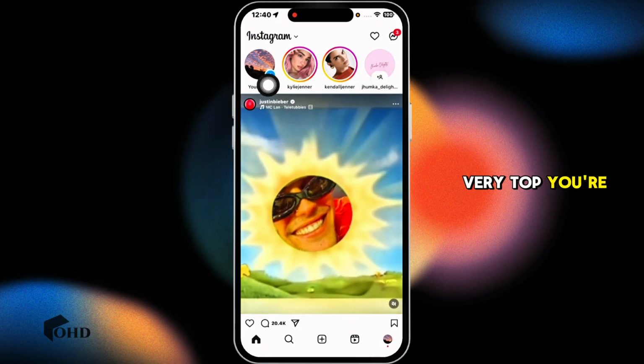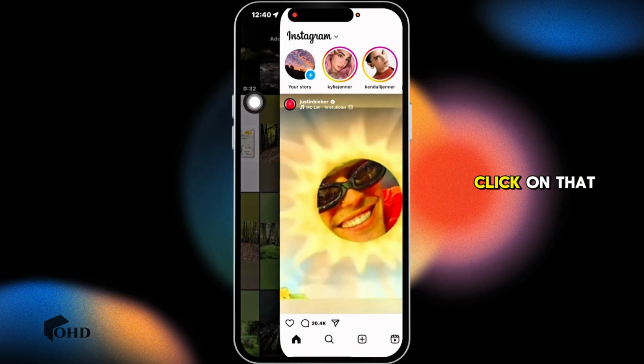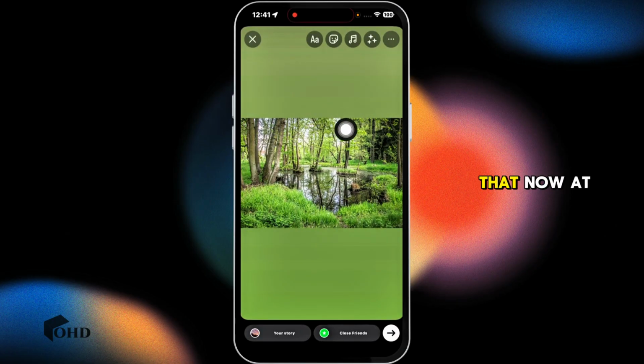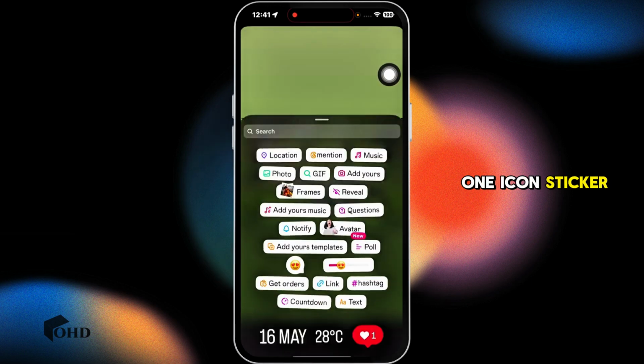Now, at the very top, you're going to find this option, Your Story. Click on that. Your gallery will open up. Now, from here, select the background picture to upload in your Instagram story. Once you select that, now at the top, you're going to find different icons. Click on this one icon, the sticker icon.